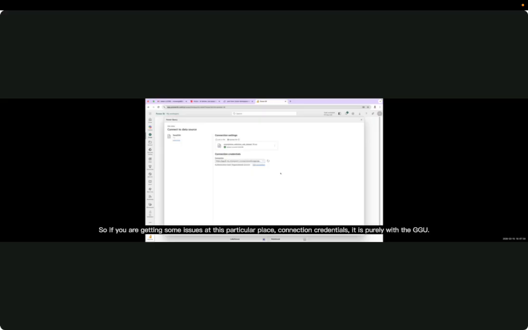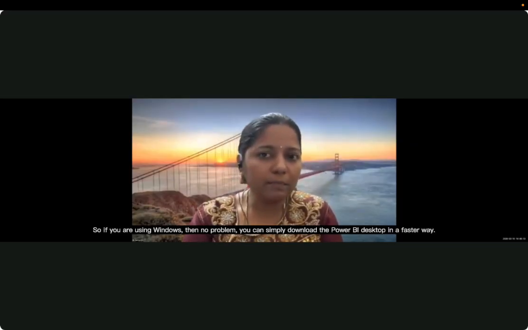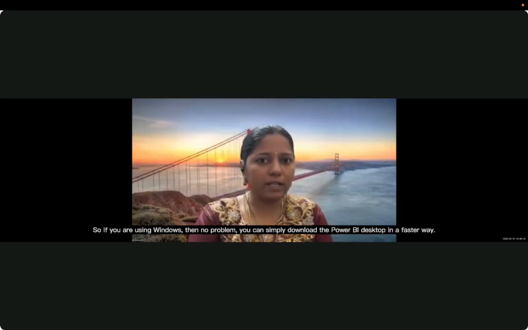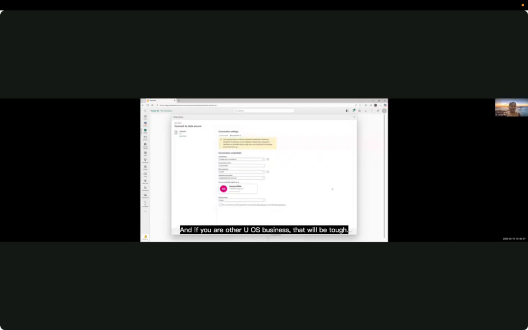If you are getting some issues at this particular place, connection credentials, it is purely with the GGU. Are you using Windows OS or any other OS? I can share my screen and show you. If you are using Windows, then no problem. You can simply download the Power BI desktop in a faster way. It won't ask much details. You can download it and use it. And if you are on another OS, that will be tough.